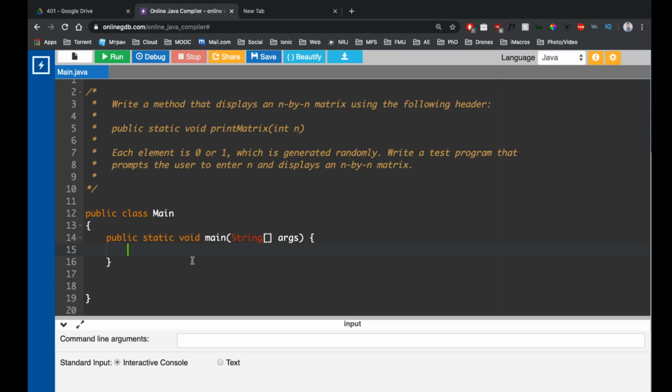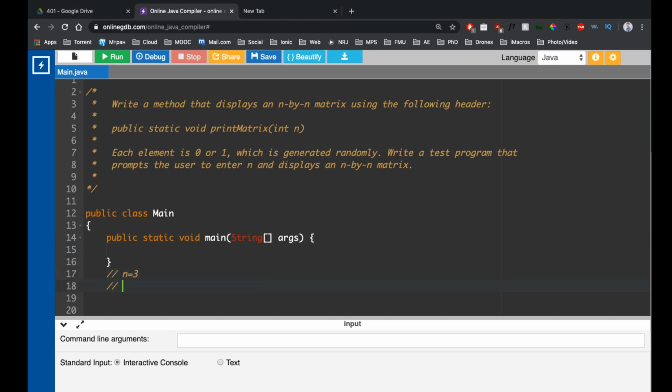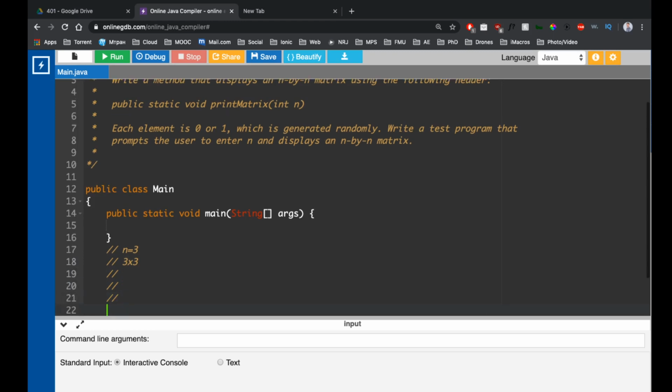Okay, so the idea is this. Let's say n is equal to 3. So in this case, what do we need to do? We need to display an n by n matrix, which is a 3 by 3 matrix. I hope you know what a matrix is, right? A matrix would be like a table, a two-dimensional array, a table with 3 rows and 3 columns.